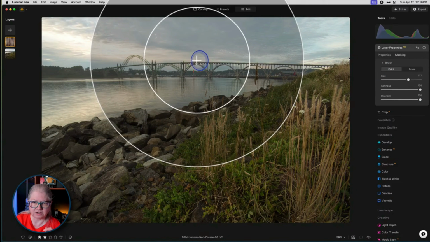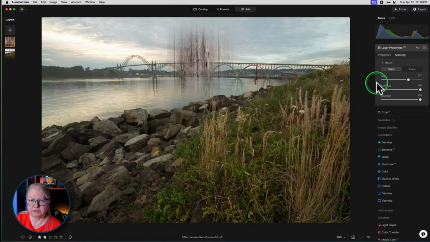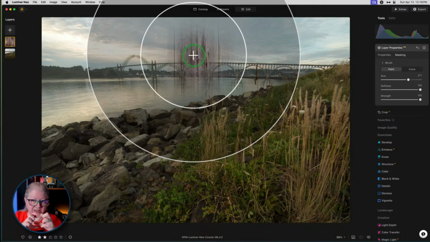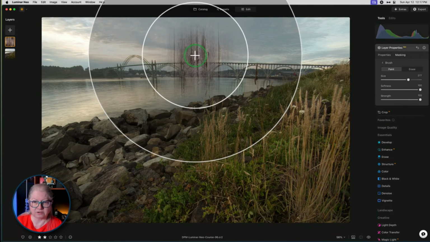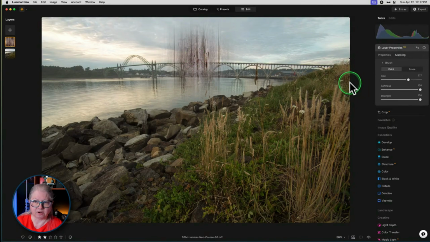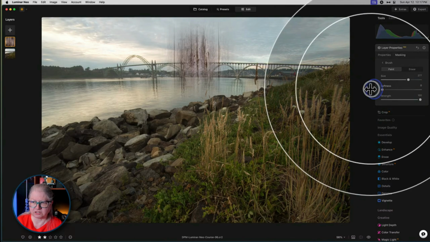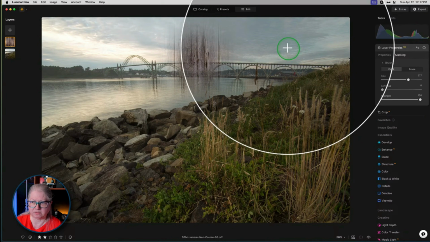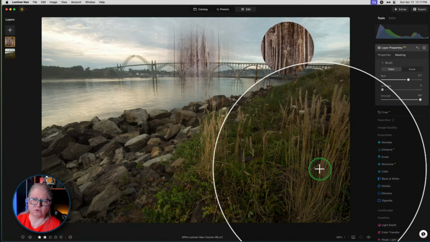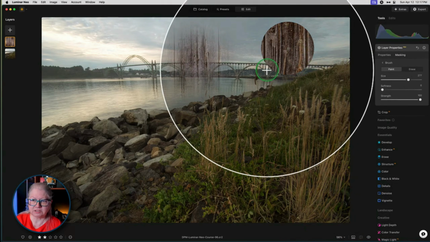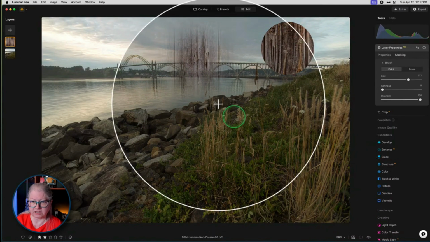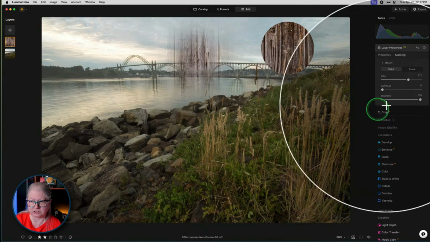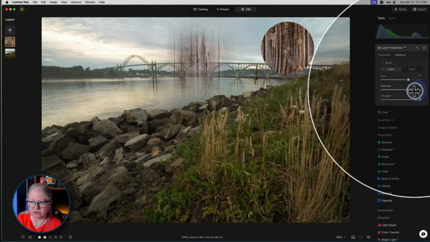If I just click here, you can see the same thing. Inside the circle is 100%. Outside the circle is 0. And the fade is from the center out. That's what the softness is. If I change the softness to 0, watch what happens. Now we have a hard edge. This is what a hard edge looks like, and this is what a soft edge looks like. That is this slider here.